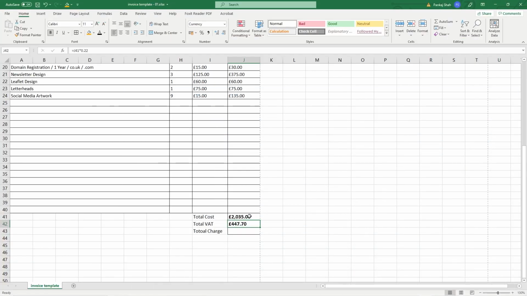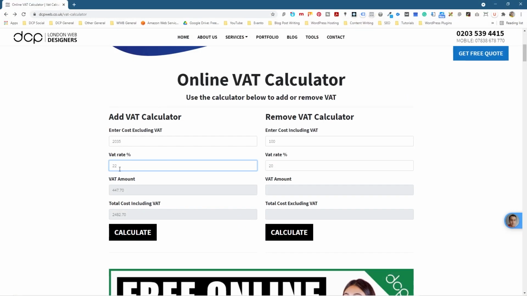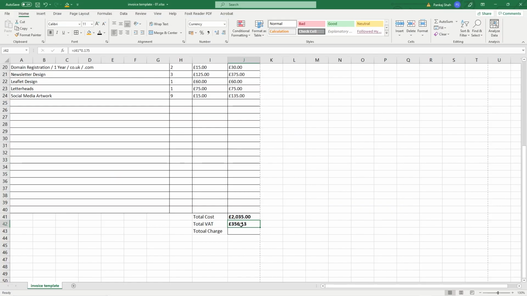447.70. Let's say it was 17.5%. So a bit of an obscure number. So we do 17, but you don't put the decimal place in. You just put the 5 in there, and that will be 17.5%. In the UK, at one point, we were charging 17.5% for VAT. Click calculate. 356.13. Right, so this is how you use Excel to calculate the different VAT values.